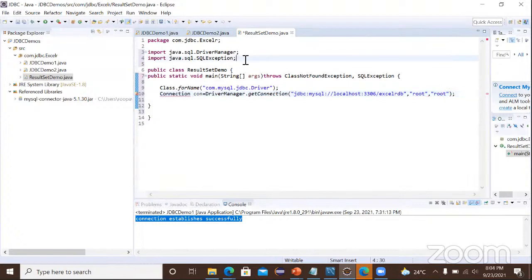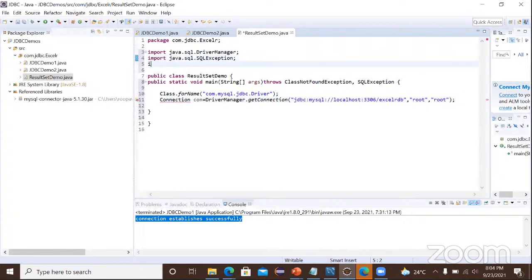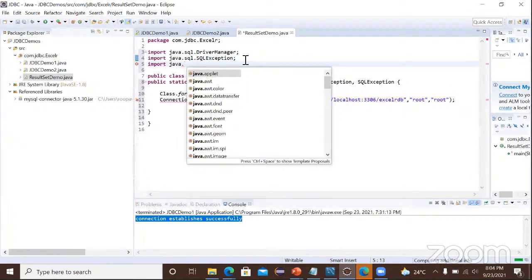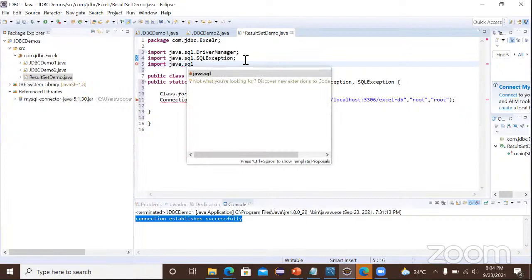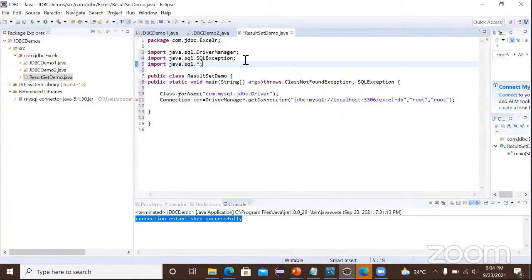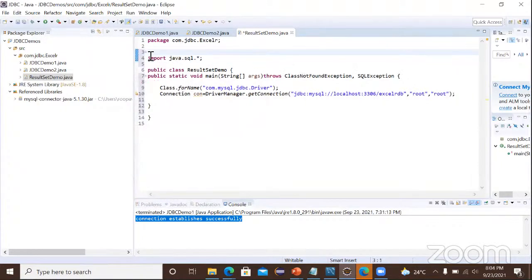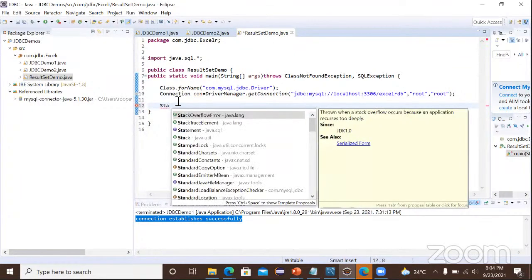Right, so let's go here. Import java.sql.*. I'm importing star. When I import star, we don't need to import each one specifically. So now I can remove these two. Okay, so now let's go ahead with the statement.